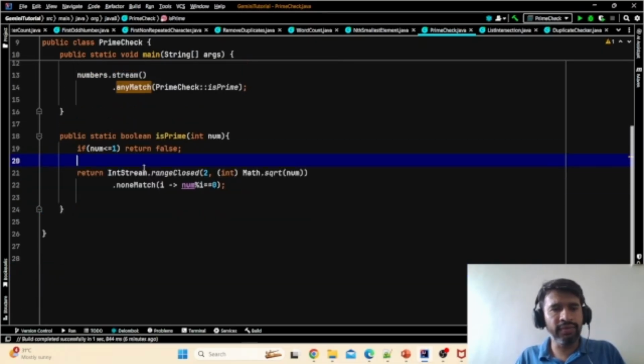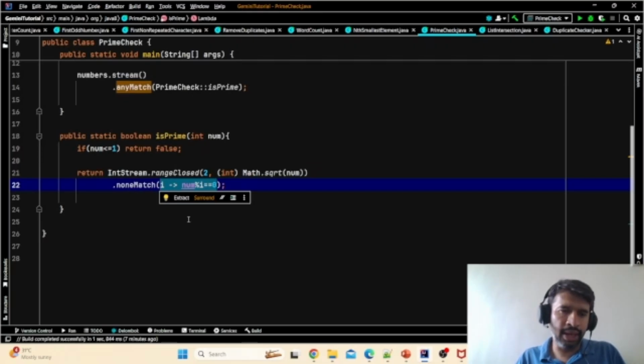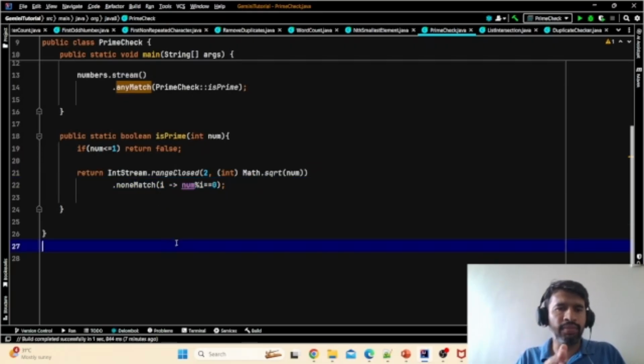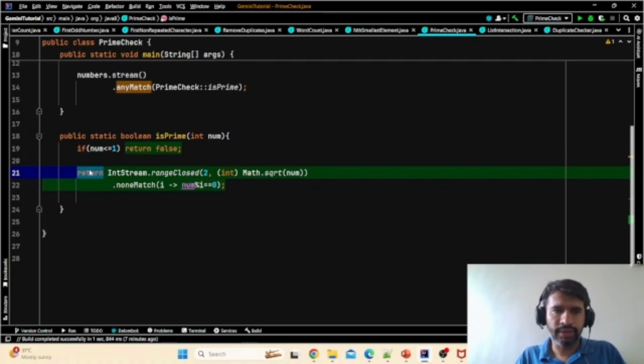Now I have created a range starting from 2 till Math.sqrt of the number, both included in the range. I'm checking noneMatch. For every element I'm checking num mod i equals 0. If none of the numbers matches here, I start from 2, go till the square root of num, and divide the given number by that. If none of them matches this condition, meaning mod equals 0, then this returns true, otherwise it returns false. I hope you understood.